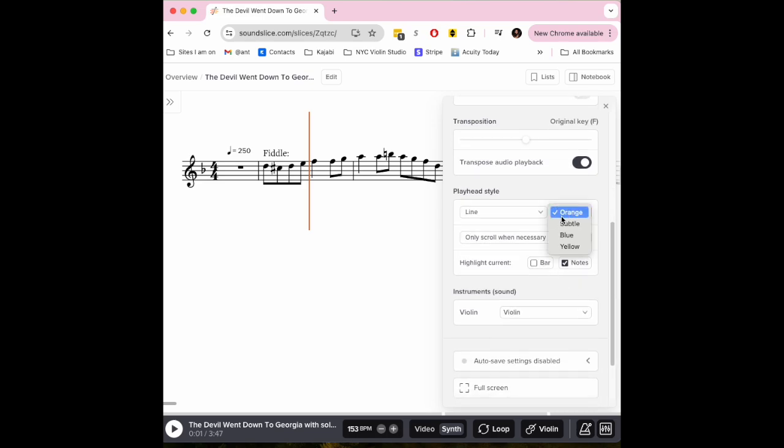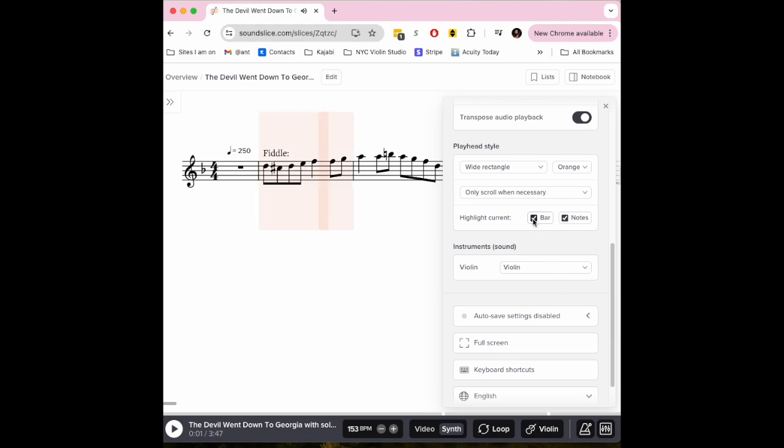Playhead style, you've got your colors, you can look different ways. I think that's very nice of them to give you that. And if you're trying to get better at something, you can hide it so that you don't rely as much on it. A lot of options there. It's really nice of them. A lot of great things here. I love this website so much.